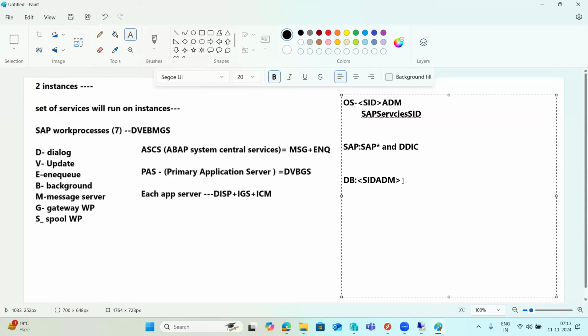Why are these users very helpful? If you want to do some admin activities at the SAP level, to perform some of the activities here, you require these two users, right? These two users are required for the operating system level. One user is required for the database level, for DB admin activities. So by default, these are the things.